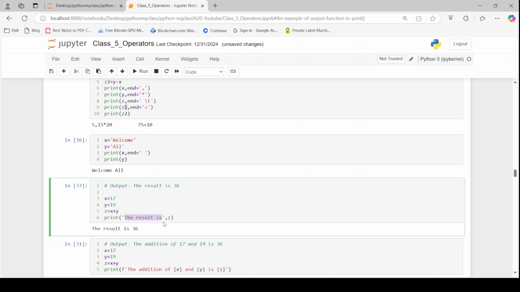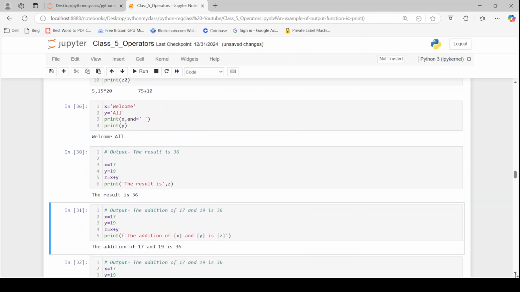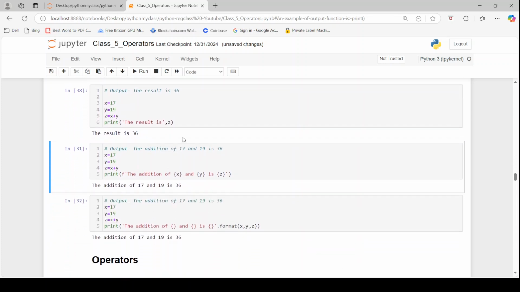You don't have to give a space because here you have given the comma, and then Python will understand the result is the string that it will print, and then give the numerical value of z, which is nothing but your 36. Okay, so just run this, and then come up here, like output, the addition of 17 and 19 is 36. So in this format also you can give x equals to 17, y is equals to 19, z is equals to x plus y, and print.